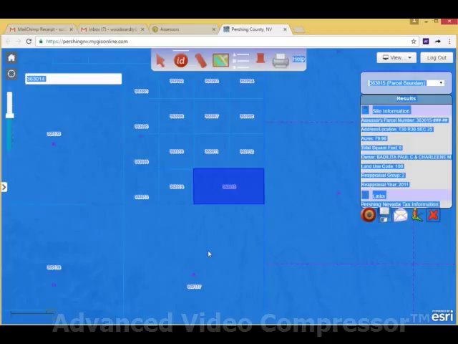So this video told you how to get a map of the property, how to measure the acreage, how to collect the GPS coordinates, and how to gather the neighbor address information. All, of course, for Pershing County, Nevada.